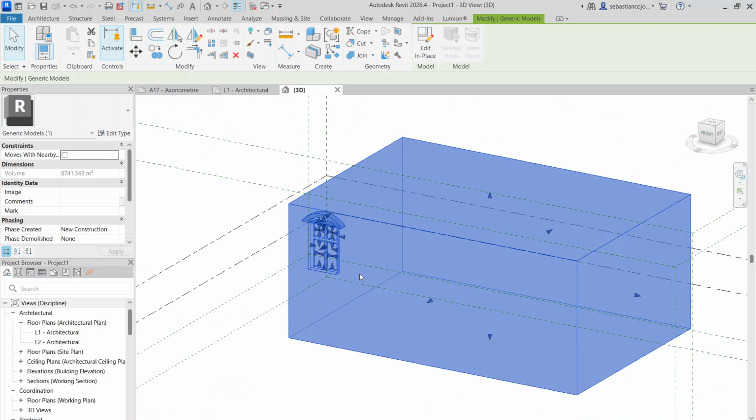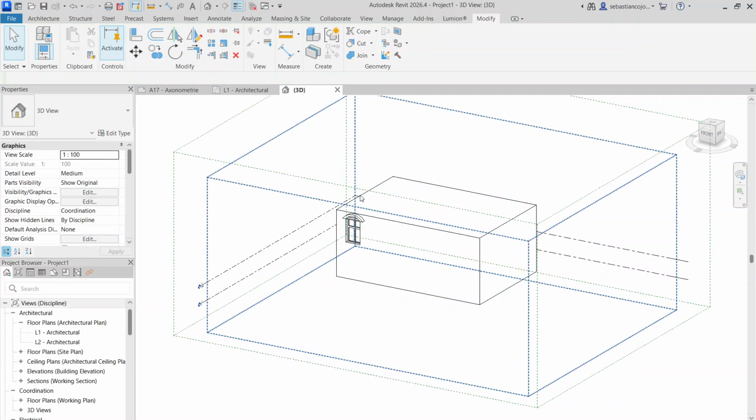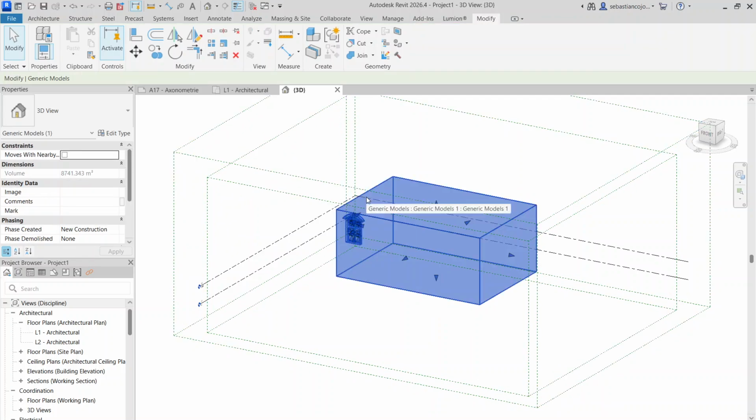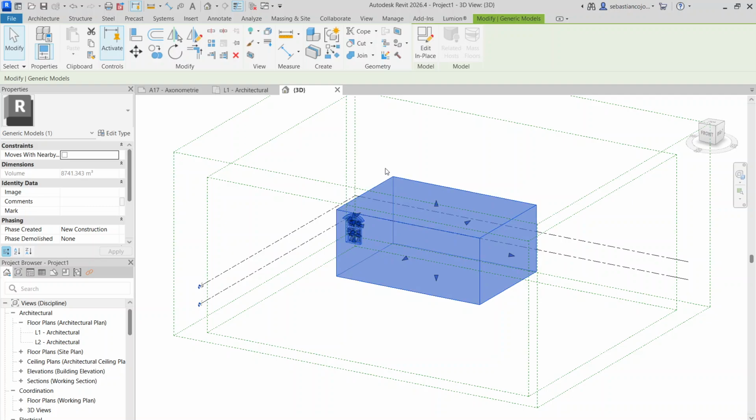Welcome back to the extrusion generic model series. In this video I'll show you how to use the other tools.